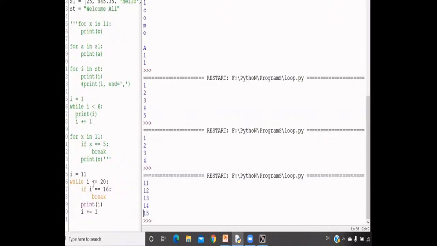Initially, I is equal to 11. It is less than 20. So it now checks if it is equal to 16. No. So it will print 11, increment it, and again go to the loop. It checks for 12, the condition is satisfied, for 13, 14. And as 16 comes, it is less than 20, but it is equal to 16. I is equal to 16. So it breaks off the loop and completes the execution.